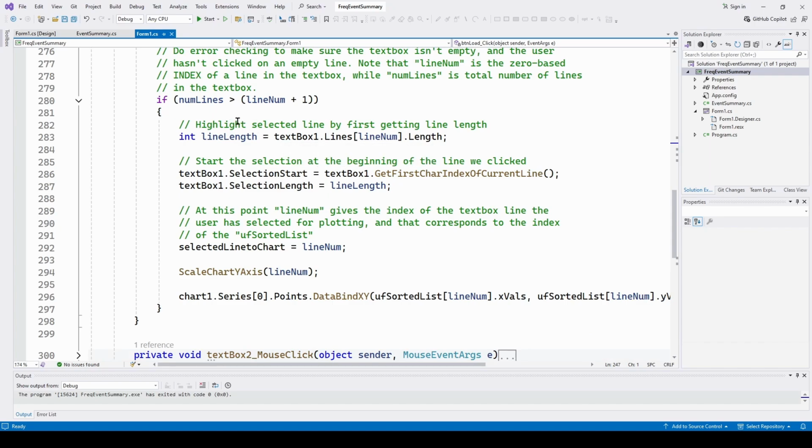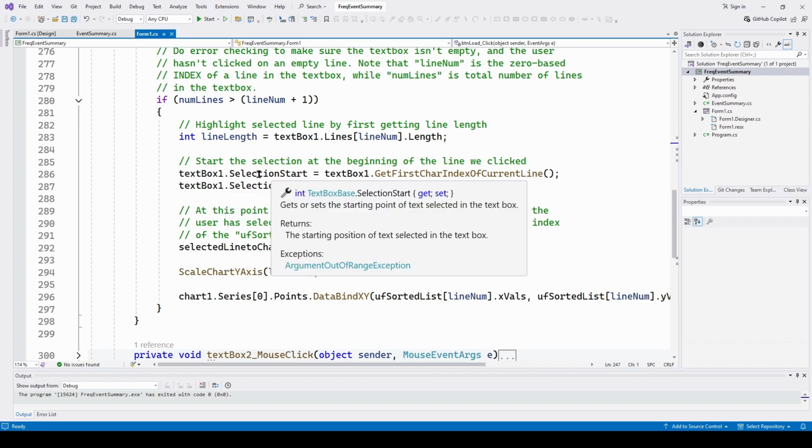So then we can do our highlighting. We know what line we're on, and we can figure out the length of that line. So we can highlight the selected line by first getting the line length, how many characters in the line. So we say textbox1.lines, you feed it the line number, the index, dot length, and that says how many characters are in that line. And then what we can do is say, okay, I know what line I'm on, I know how many characters there are, and we want the text box to select that entire line from the selection start and use the selection length.